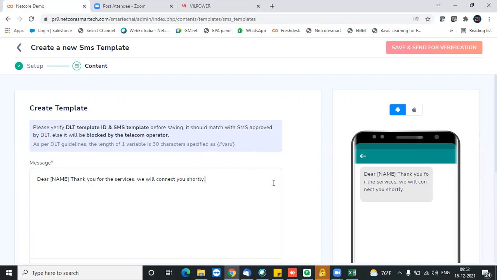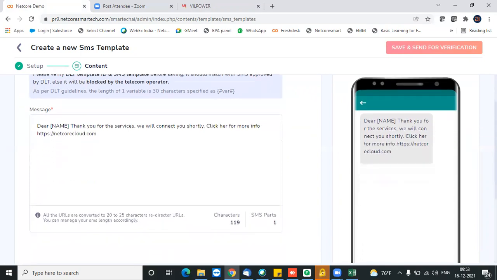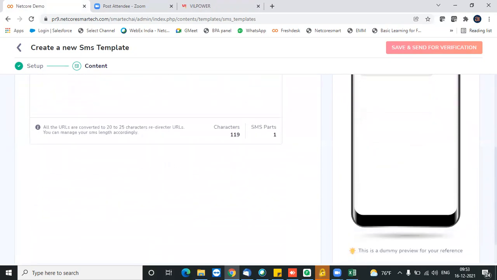Okay. If you want to add any links to it, you can add the links as well. Okay, and you can just mention the link. So there's a default URL shortener, which can automatically shorten your URLs that you have mentioned in the content. And these are trackable URLs.